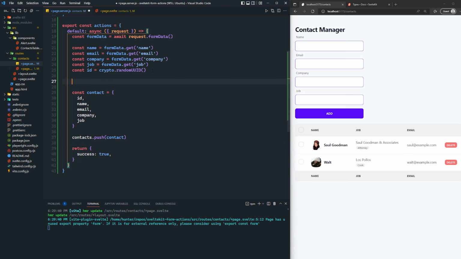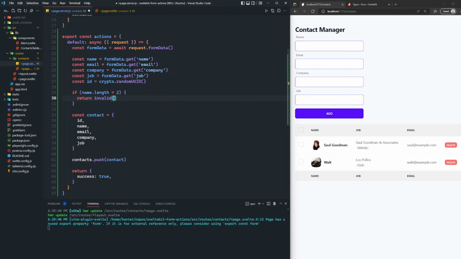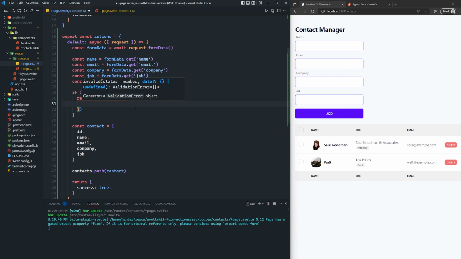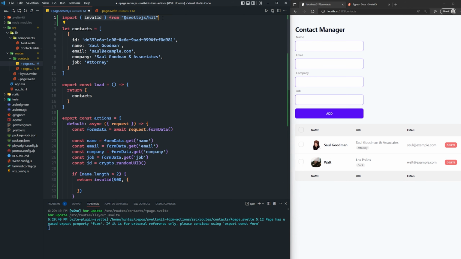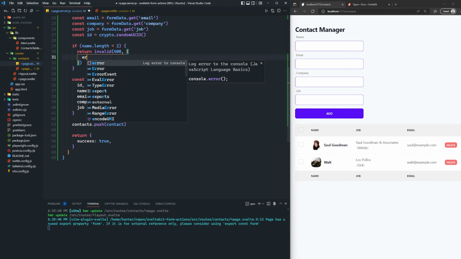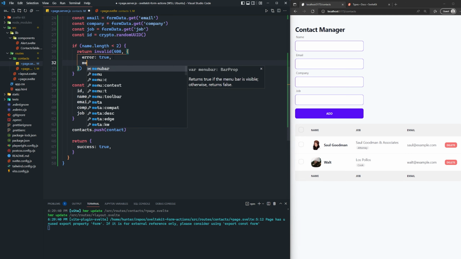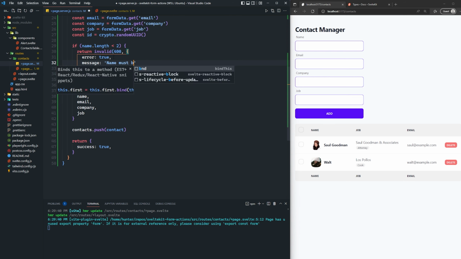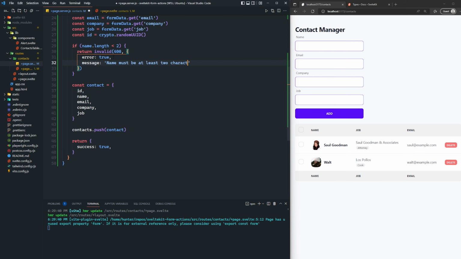So let's just say that we want to make sure that the name is at least 2 characters, right? So let's say if name.length is less than 2, we're going to return invalid with a 400, and then we're going to pass an object. And you can see here that invalid comes from SvelteJS/kit, and you'll see what this is going to look like here shortly. So we'll say error is true, and message is name must be at least 2 characters.